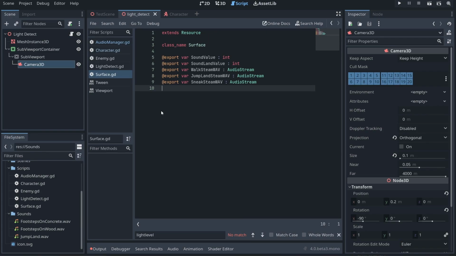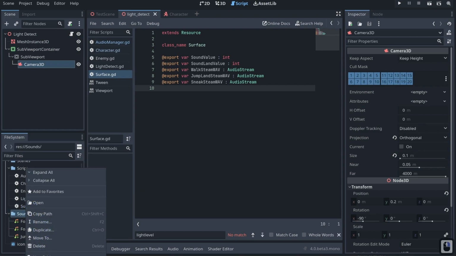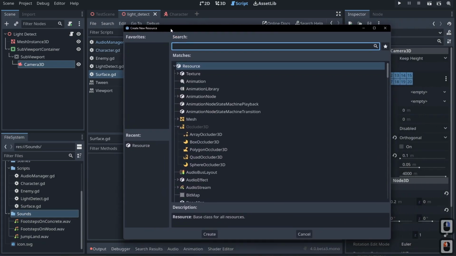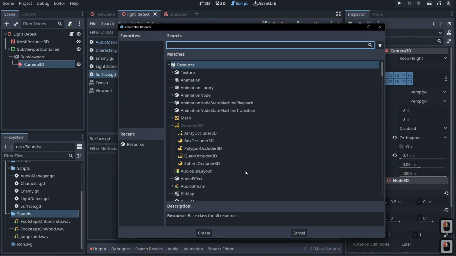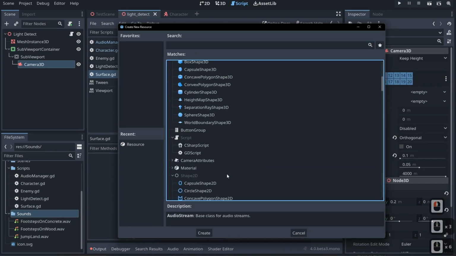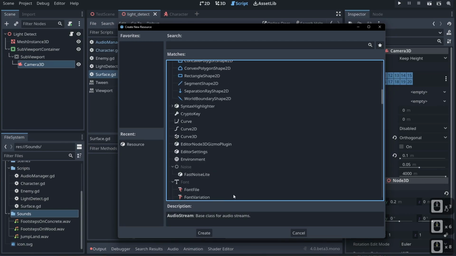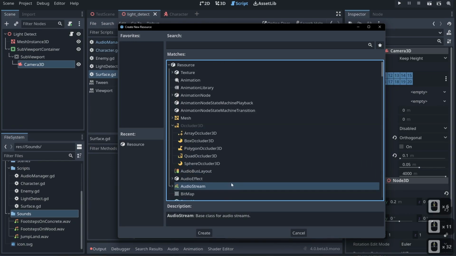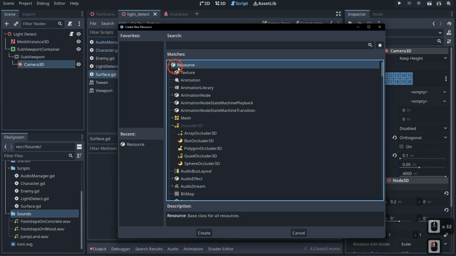Well, here's where the cool part comes in. If we come down to our sounds, we right click on it and go to new resource, you will see we have a create new resource. Now, a resource in Godot is, like I said, anything. So it could be an audio file, it could be a bitmap, it could be a bone map, it could be objects, it could be anything. In our case, we're building a custom resource, and a custom resource means that we need to use the resource type.